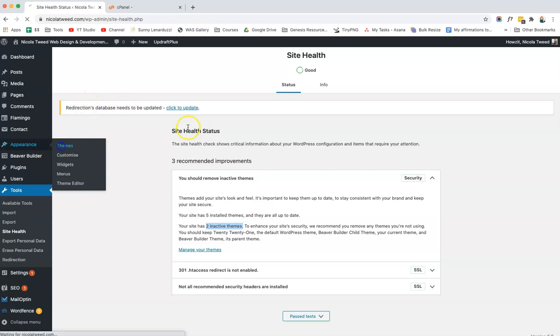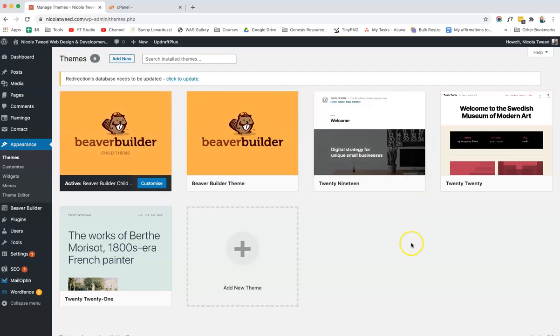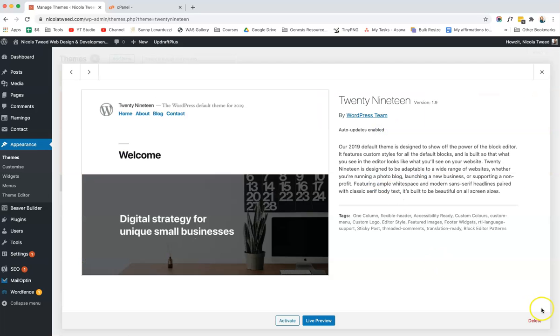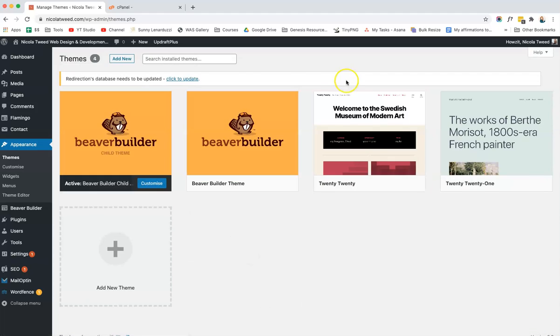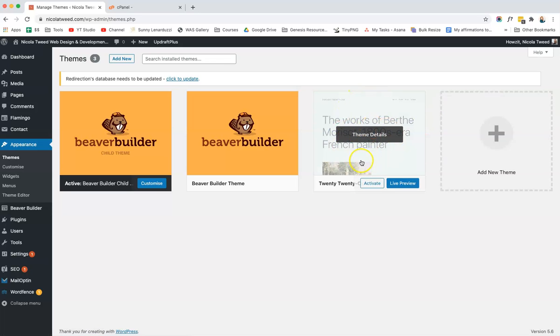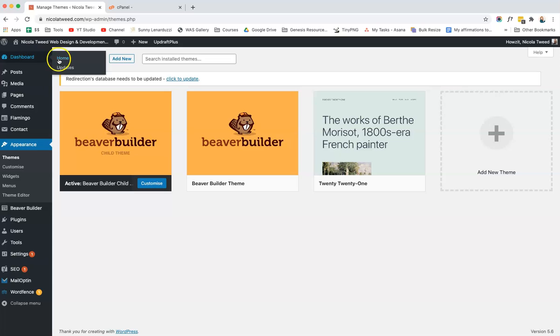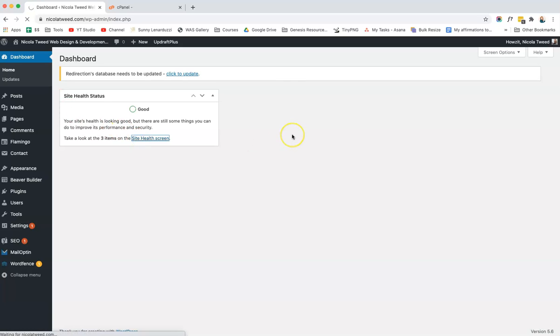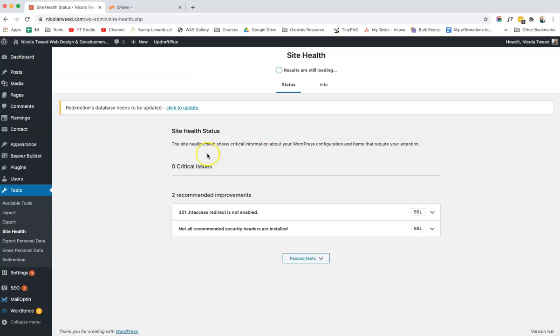So we come to appearance, then themes, and we can see which ones are installed. We definitely need this Beaver Builder theme here and the child one. And then we're going to keep the 2021 theme. I always recommend keeping the standard one. So we'll come to theme details and delete that one, and delete this one. I always recommend having the basic WordPress theme and then the one that you are currently using. So we can come back to our dashboard and check that site health again. Okay, great. We only have 2 recommended improvements.